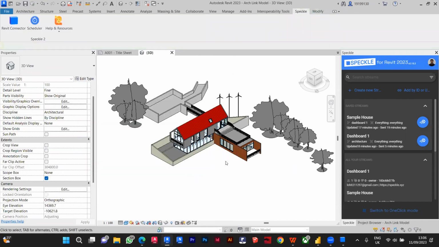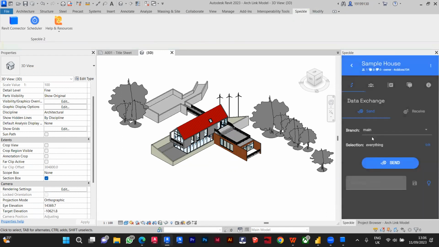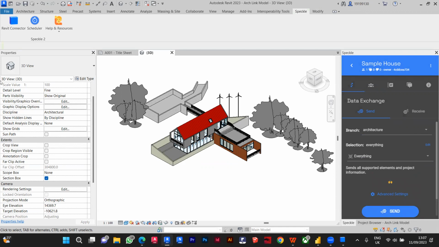Once all the data and information is ready to be exported, we will create a stream. I have already done one. We'll create the sample house, and then we have two more selections, which is the branch, which is like a folder in which we want our model to be present. In a few minutes, I'll show you how the Speckle cloud looks, and it's pretty much similar to BIM 360. So I'll select the architecture branch, and under the selection, I'll select everything as I want all the information present within this Revit model to be exported. I'll click on send, and then we will wait for the model to be uploaded on the server.